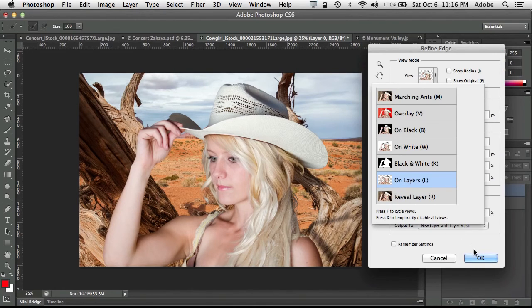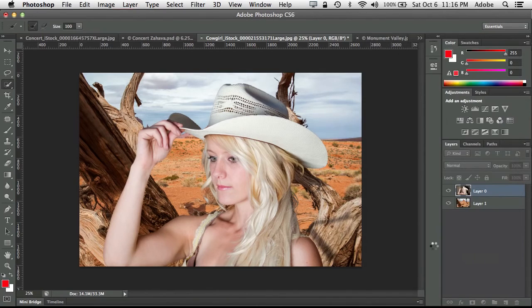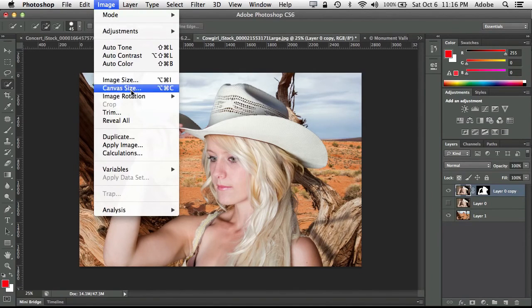So once again, we'll click out of this, we'll click OK. That becomes our new image. Once again, we will tone down that layer, image, adjust.